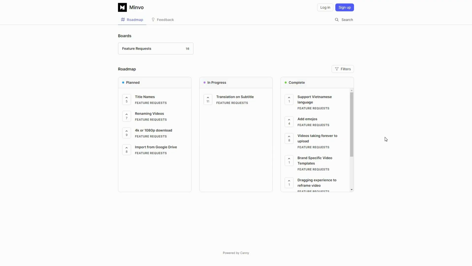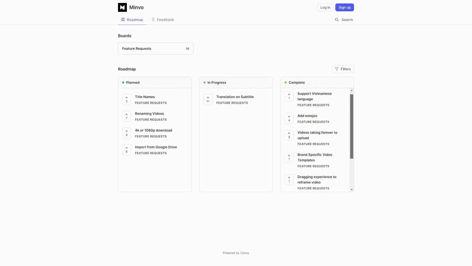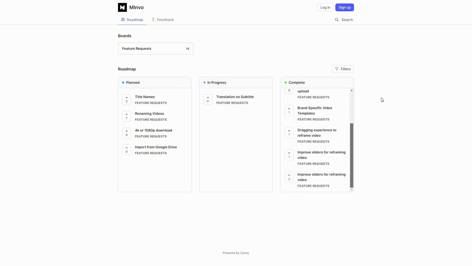And you might also be interested in the roadmap of Minvo. So here is that. So here are all of the planned features. Here is one in progress features, and here are all of the completed features.